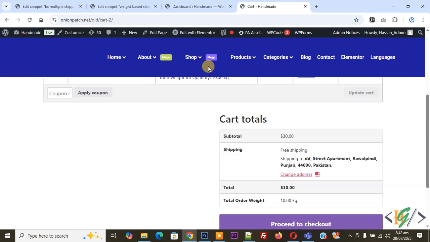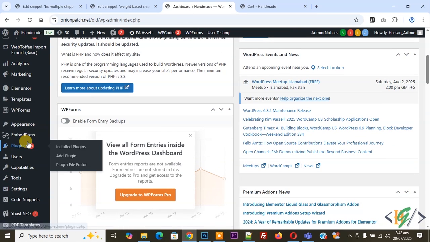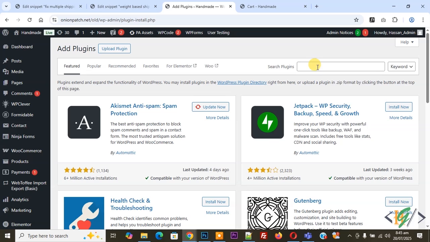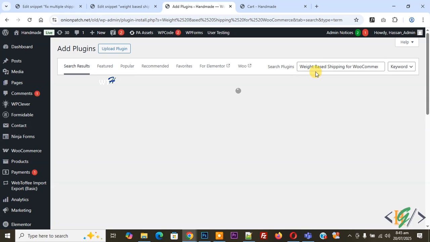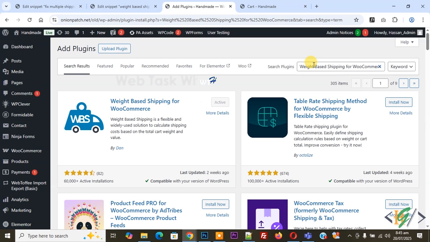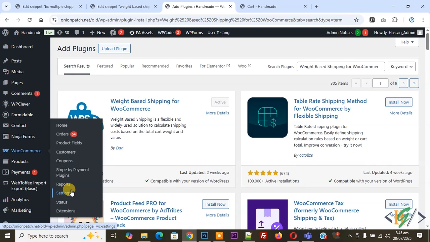Now go to the dashboard. On the left side you see Plugins, so click on Add Plugin. Then in the search plugin box write Weight Based Shipping for WooCommerce. This is the plugin we will use. Install this plugin and activate it, and after activation, on the left side you see WooCommerce, and then you see Settings, so click on it.